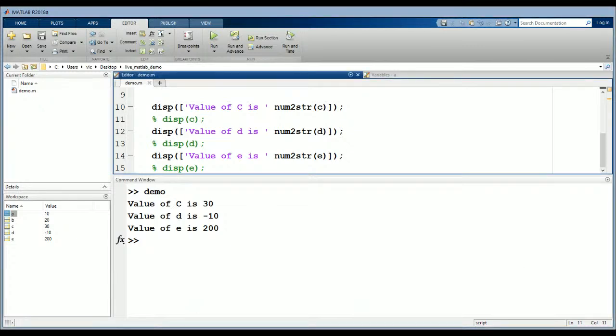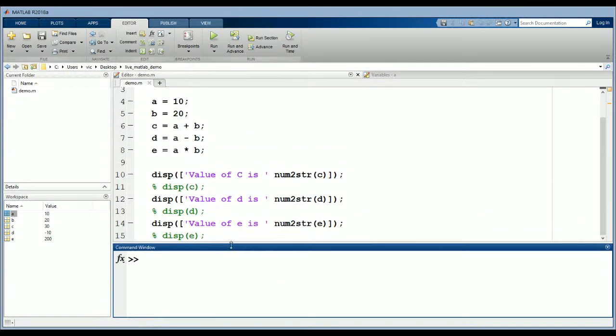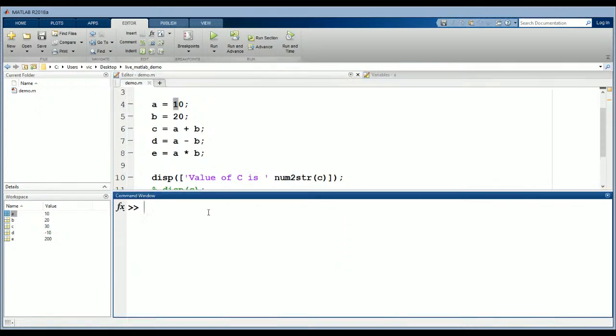Okay, so now jumping to the next thing. Till now we have taken fixed values, and these values are A equals 10 and B equals 20. So let's see if we can take the inputs from the user. In this case, for that we have an input command, in which we can ask certain inputs from the user. So let's first try here.